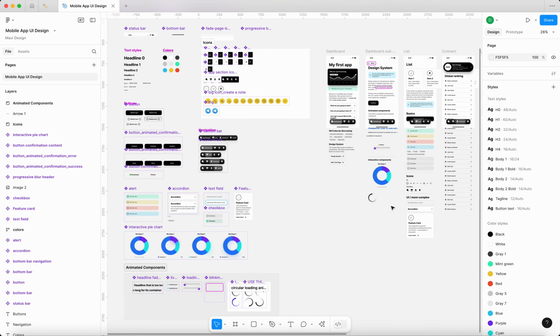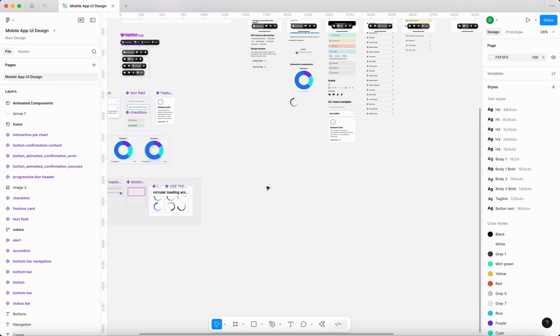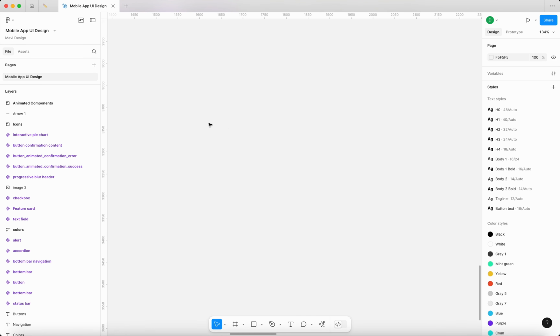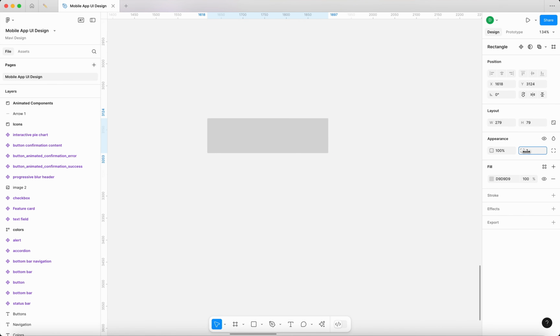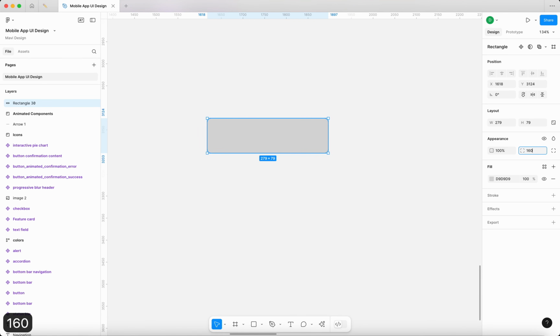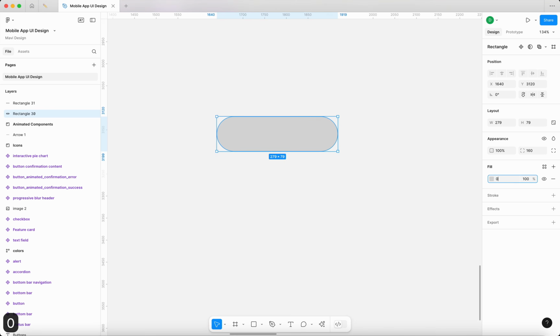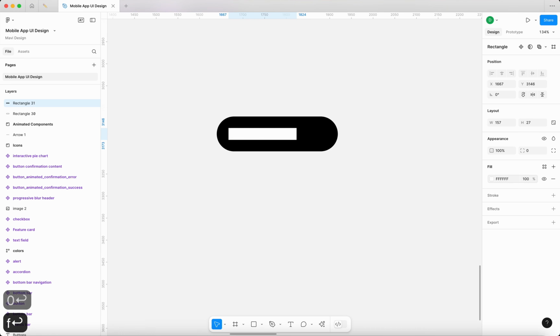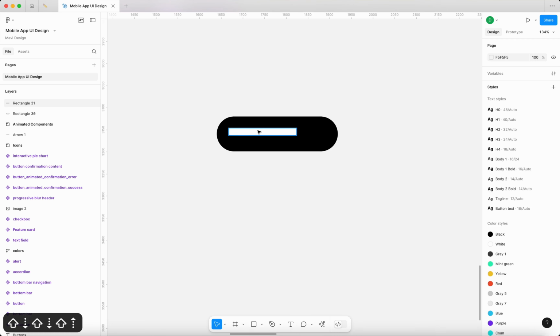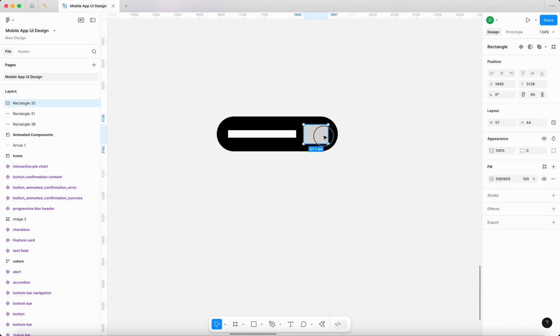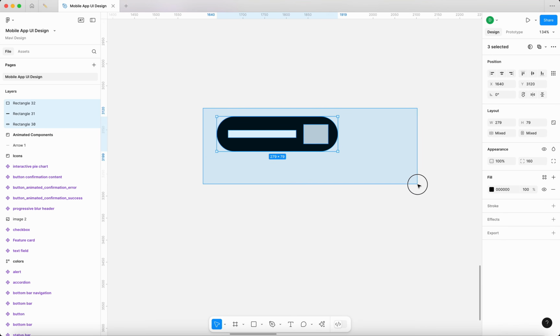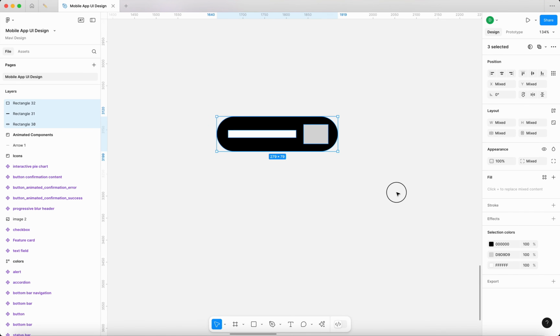Let me do a sketch for you. So I think we could have a button with some copy. This is just a wireframe, so please bear with me. And here would be an icon, a shopping cart icon. So this would be basically like an add to cart icon.